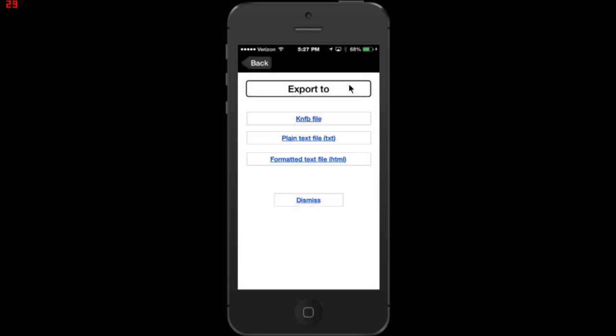We got another screen up here. Export to. I'll flick to the right. KNFB file button. A KNFB file. I don't want that. Plain text file. TXT. I don't want a plain text file either because I want to keep some formatting. Formatted text file. HTML. That's what we're going to choose.